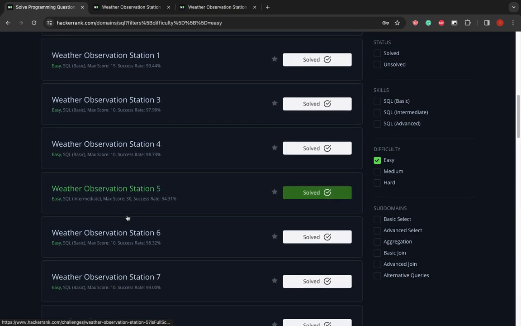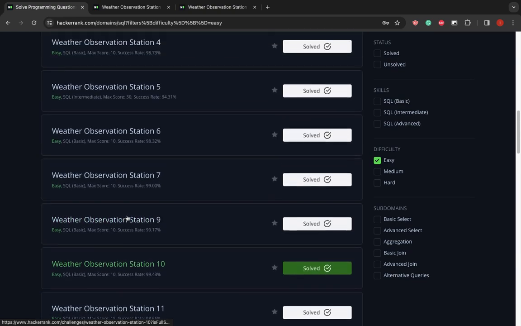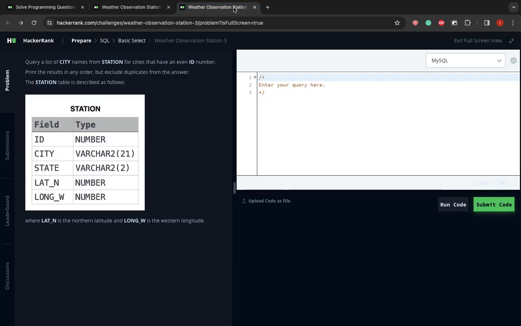Okay. So the next one, oh, it seems I'm missing two. I just went back to double check. It looks like I am missing two, but we're going to jump right into number three.